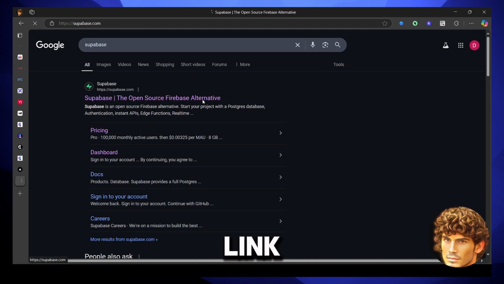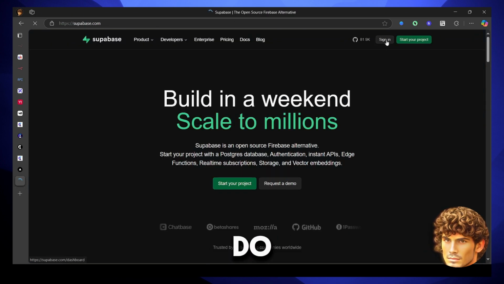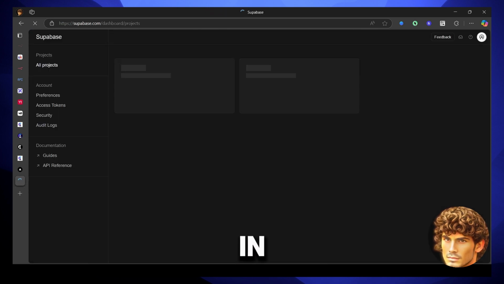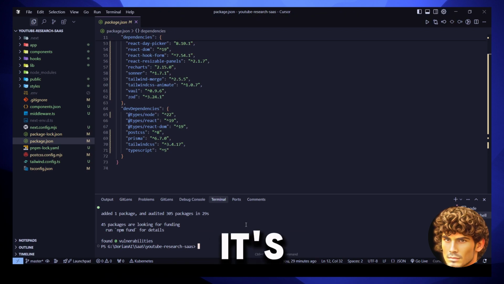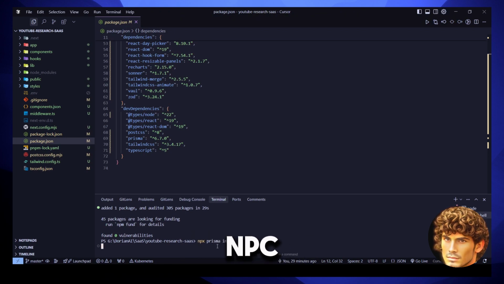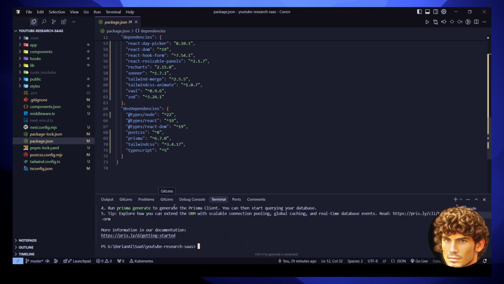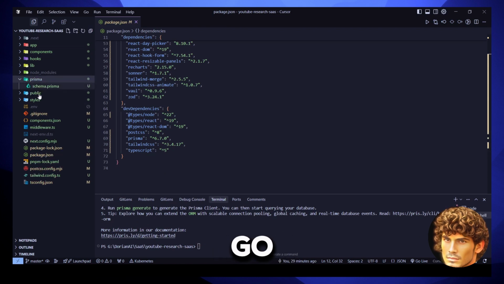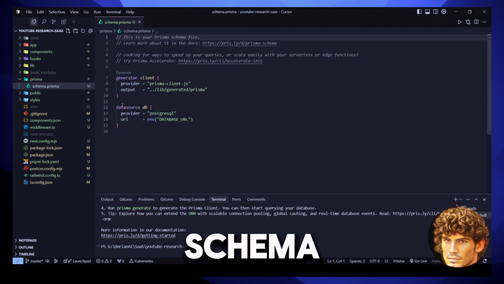Head to the first link, and then I'm going to do sign in. I already have an account there. Hopefully it should let me in. There you go. It's installed. So now I'm going to do npx prisma init. And there you go. It made a new folder of the Prisma schema.